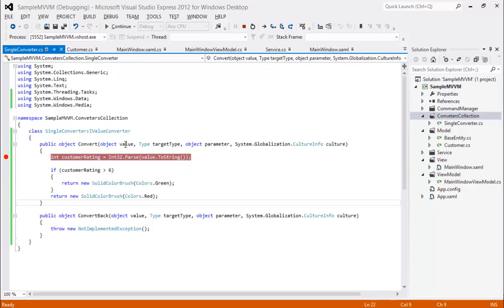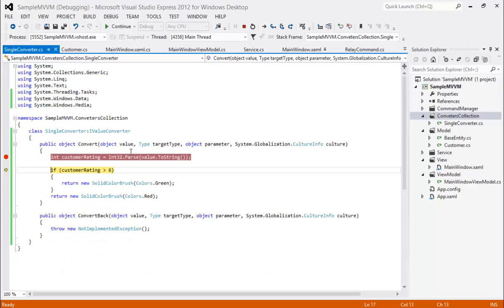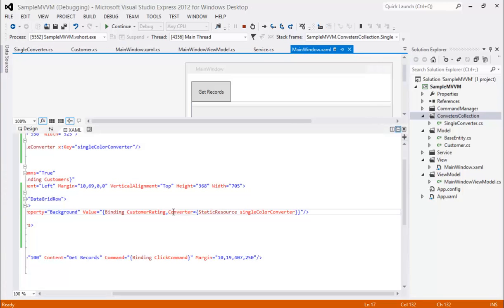What's the next value? So it's coming over here, it's getting the value, it's again coming back here. Now this is 8. Try to understand here, try to relate so it will be more clear. What we are passing as a value, we are passing as customer rating. The background actually doesn't take an integer value. It always takes a brush. And the background is of type solid brush. So it doesn't accept this integer.